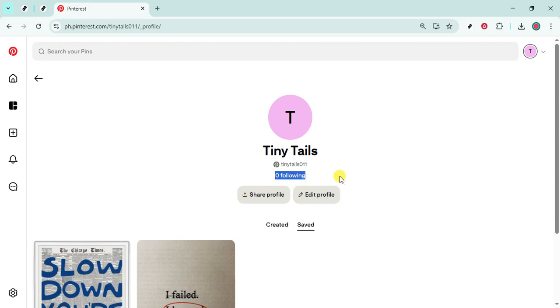If the count looks low or shows 0, don't worry. That can simply mean you're just getting started, or it may take a moment for the page to refresh. If the layout on your screen looks a little different, try widening your browser window or scrolling slightly. Pinterest occasionally adjusts where these numbers appear based on your screen size.